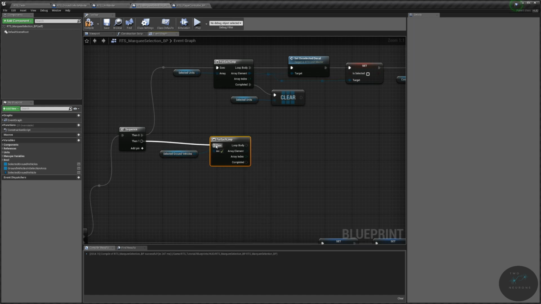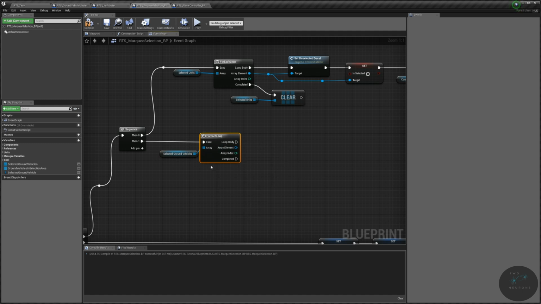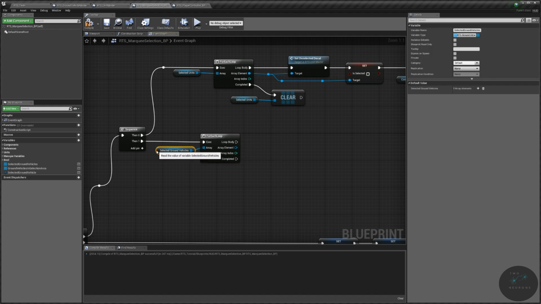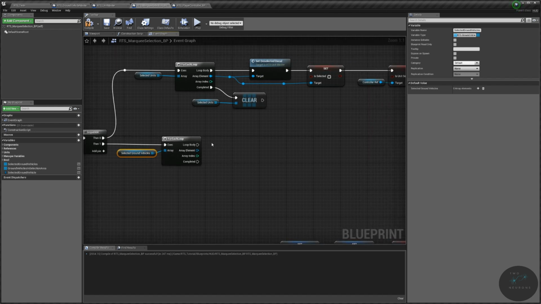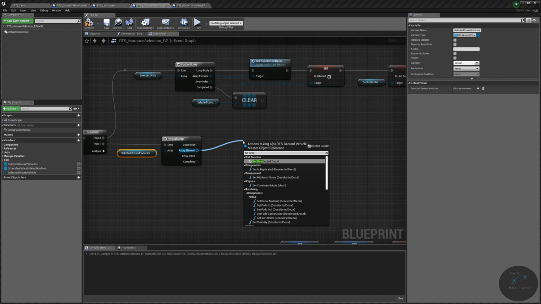So remember what a for each loop does. It goes through every element, every item in this array, and executes a statement, the loop body, if there is a valid element in that array. So, you know, it doesn't even have to execute a statement in relation to that element. It could execute something else. For every vehicle in here, you know, flash on the screen bright colors. And it can randomize the colors, for example. All right, so the first thing we're going to do is we are going to set Deselected Decal.